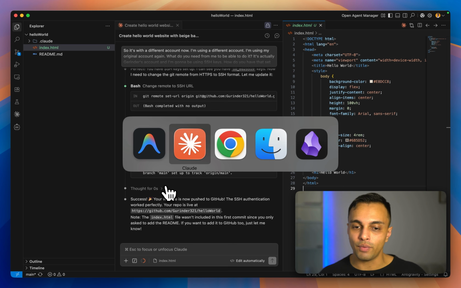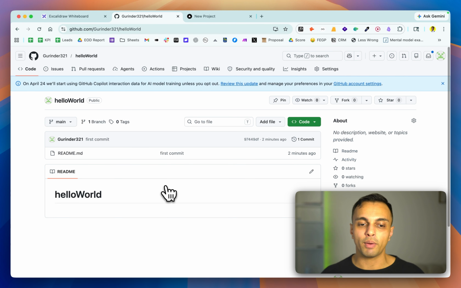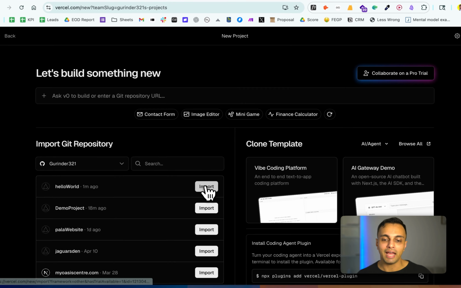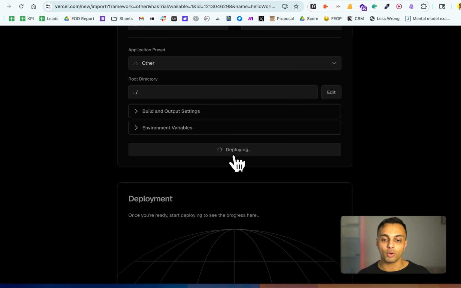And now, theoretically, what we should be able to do is go to our GitHub account, refresh. We should be able to see our website. Boom, we see our website. So now let's go back over here and let's import that repository. And now let's click on deploy.